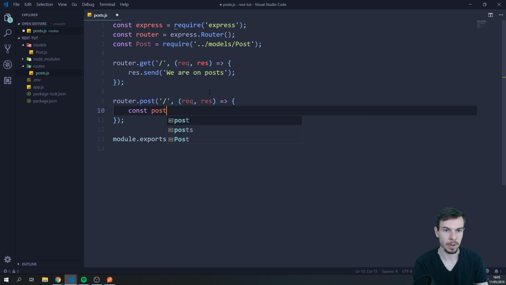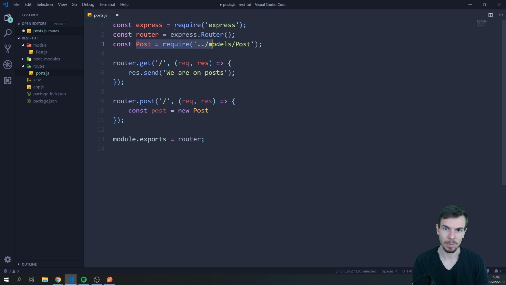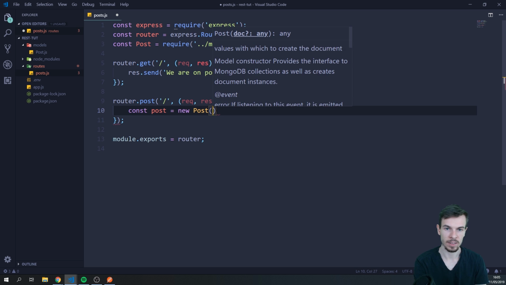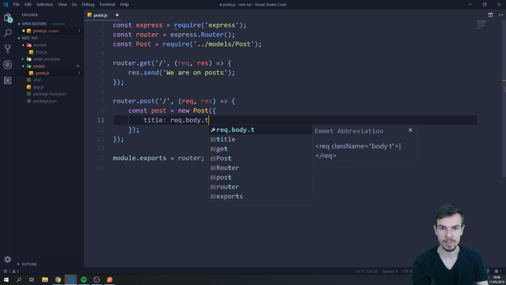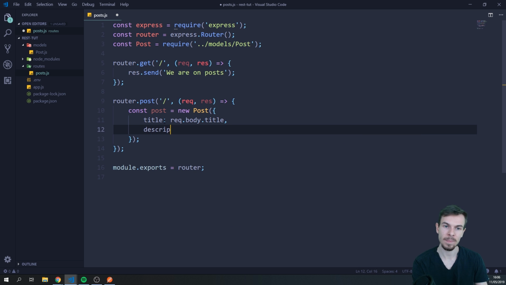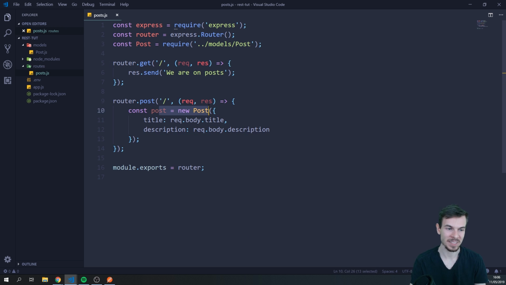I'm just gonna say const post equals new Post. Now, what is this new Post? Well, it's from here. We are gonna create a new post with this model that we have up here. And all we have to do is call this function and pass in an object in here, okay? And here we have a title. And where is that title coming from? From request.body.title. We also have a description that's coming again from request.body.description, okay? Hope that's super clear.